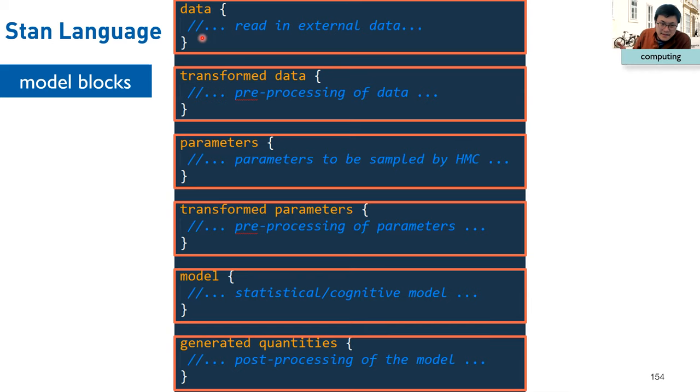And then lastly, because this is like a book chapter, at the very end you maybe want to convey some ideas to the readers, to the audience. And here the generated quantities is to summarize some of the results that you have. You write it down in the final block, which is called generated quantities. Yeah, good. This is just the conceptual structure. Any questions here?